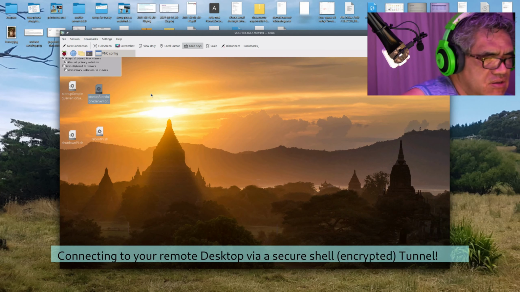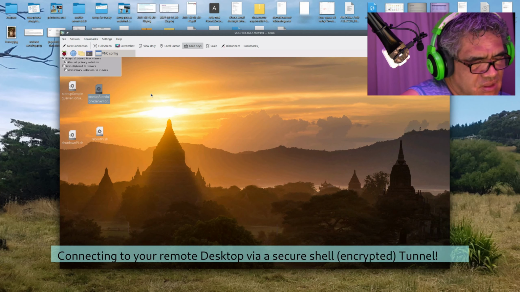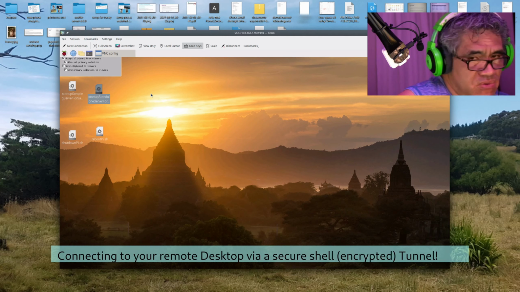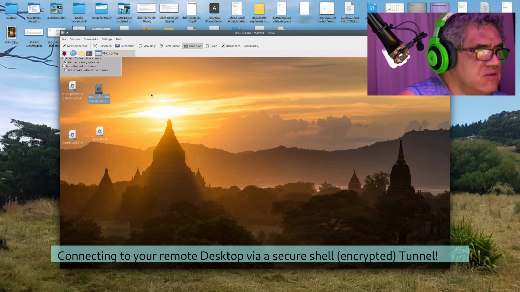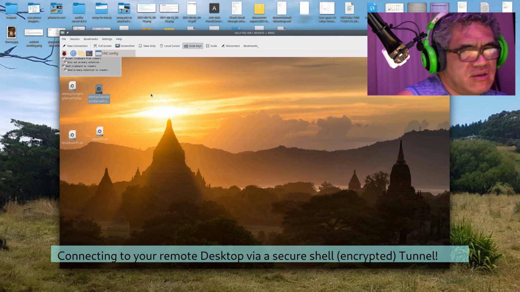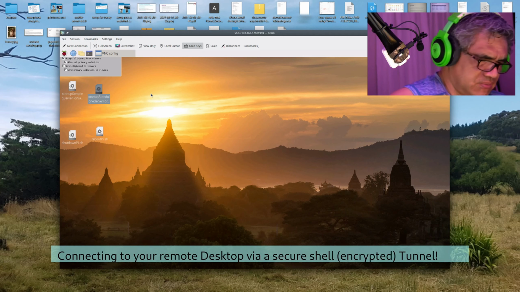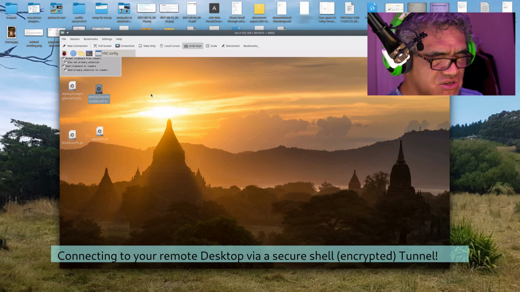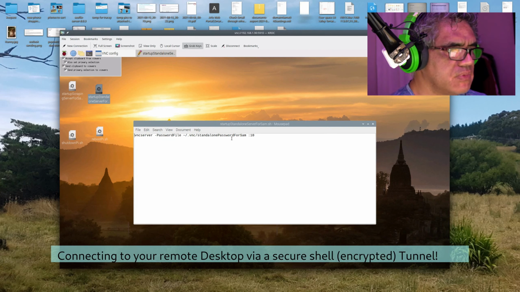So what we've done here is we've told our VNC server to not accept remote connections, but it will accept local connections, and that's essentially what's happening here. When we use our KRDC app, it's connecting to a secure shell, and it's that shell that's making the connection. So localhost there is gone.